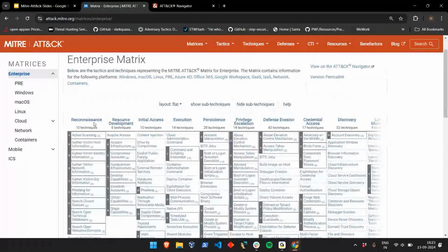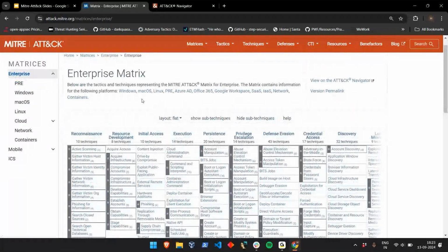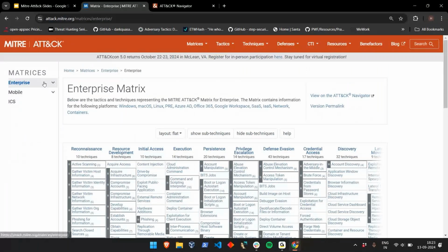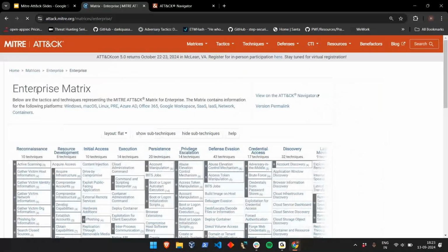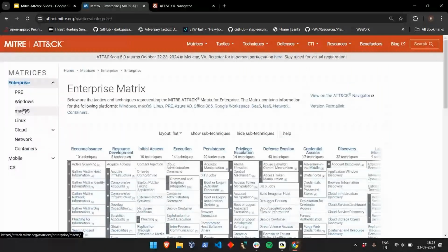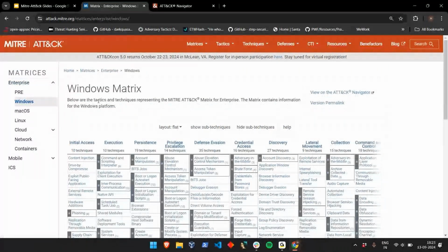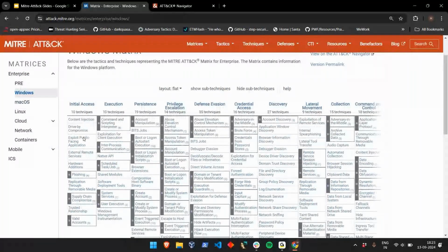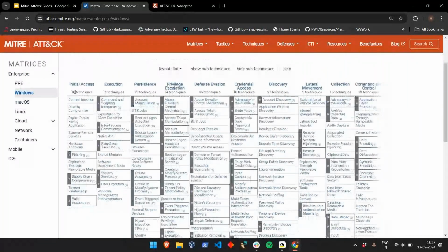So if you look here, there is reconnaissance, and let's just select Windows only. You can find a list of operating systems here, but let's just check inside Windows. Inside initial access, just look here, there are 10 techniques. Inside execution, there are 10 techniques. Inside persistence, there are 10 techniques.